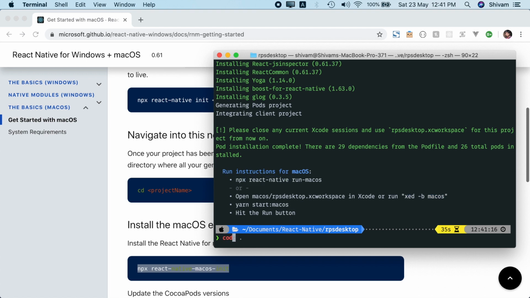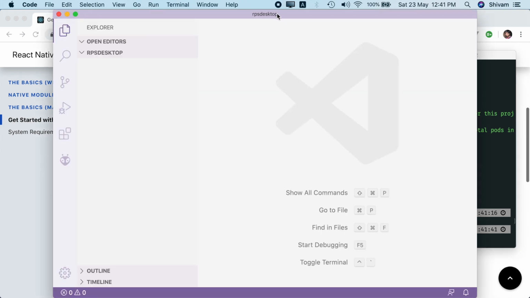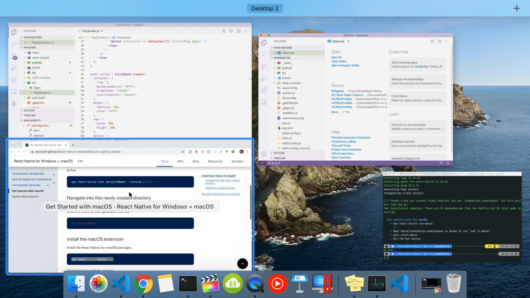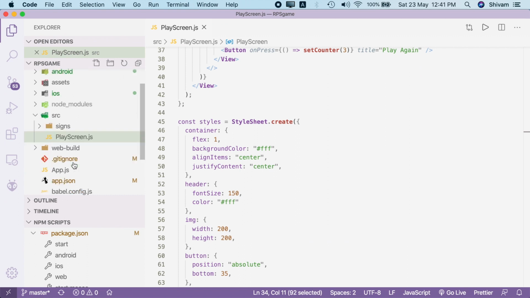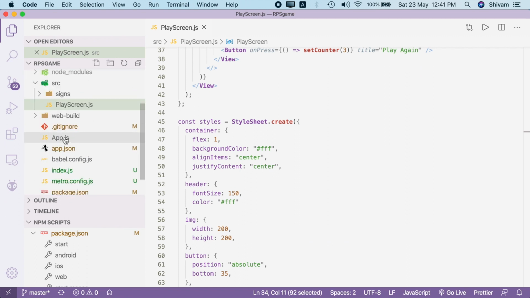So I will just show you how this looks in VS Code, but you don't need to open this. We have got nothing to do here. We will just replace our app and the source code. So just reveal it in Finder.